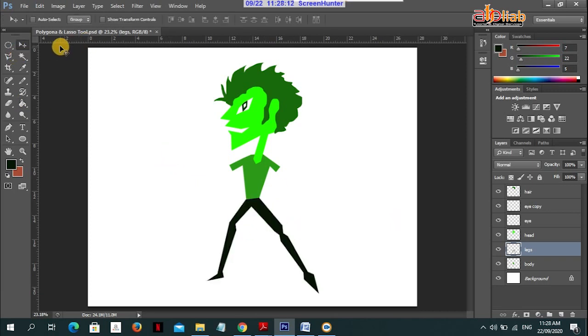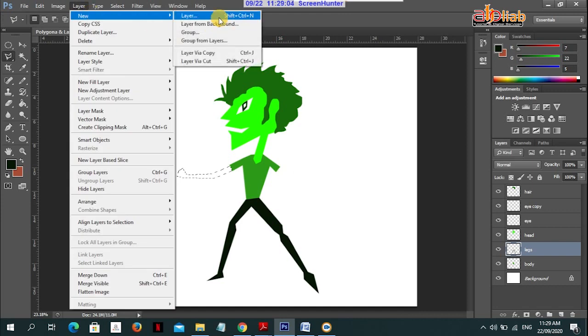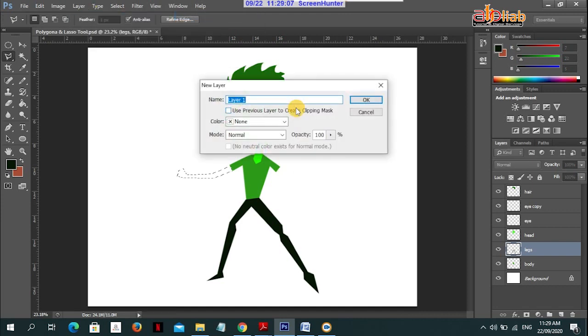Okay, I want to create arms for the character by using Polygonal Lasso tool. You can press backspace if you want. Okay, space. Okay, create. Hold Control to close the shape. So layer new. So this will be the right arm.